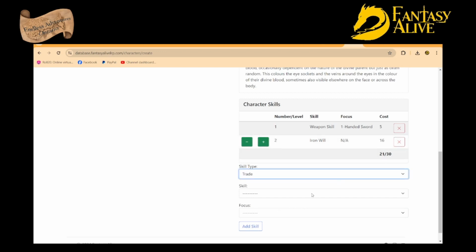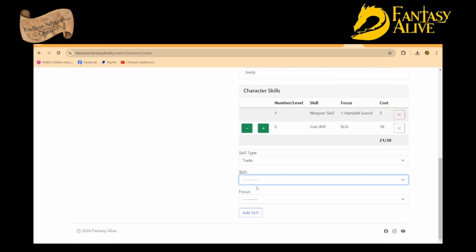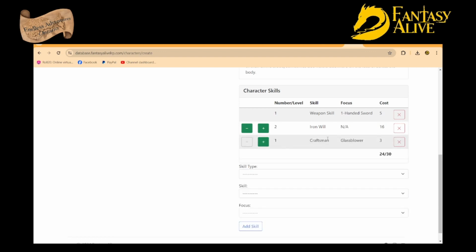And let's pick a trade skill to give them a day job. In this case, we'll go to craftsman, and then you can see as a craftsman, there are lots of options to choose from. So you're going to go through and pick ones you want. In this case, we're going to pick glass blower. Why not? I like to work with glass. Add that skill. Now we're at 24 of 30. The glass blower is a craftsman skill, which actually has levels to it. So you can actually add a level of that as well. Now we're up to 28.